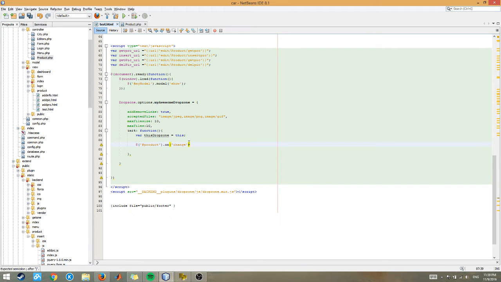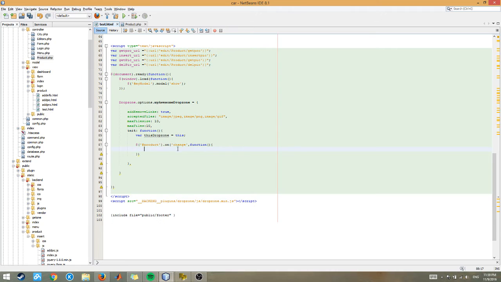Change function. You can speed up the video if you know how to do this already.